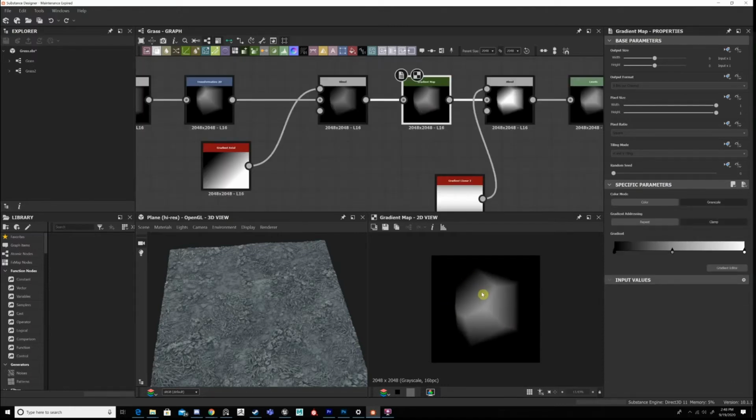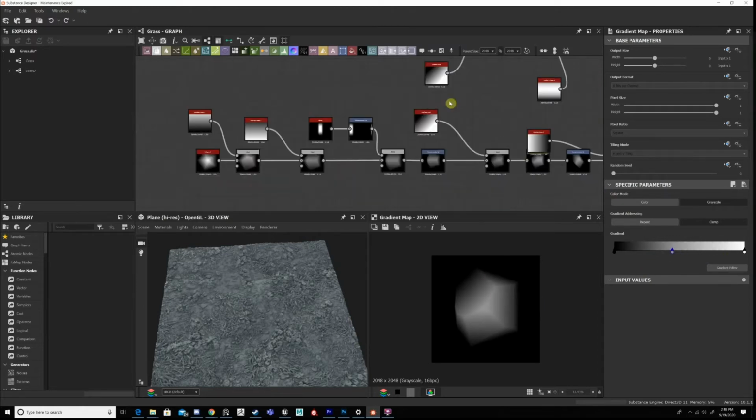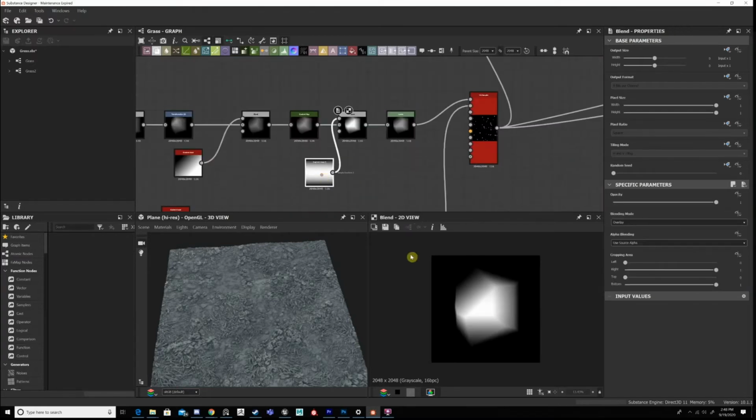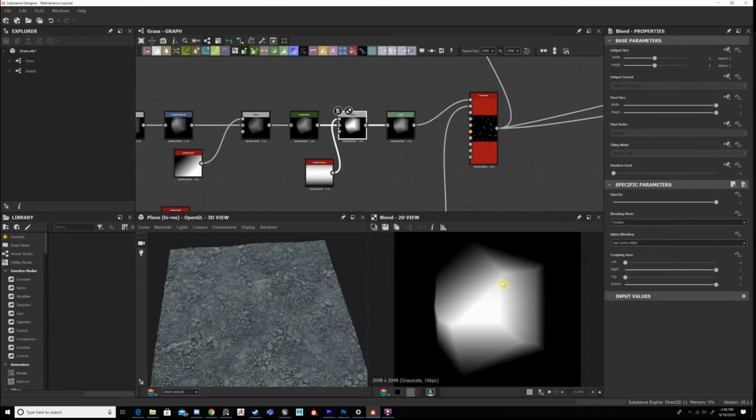And then I gradient map that to bring the values up a little bit. So I'm messing with these here. And then I take another gradient linear. This one's a 2 though. And I'm overlaying it to get this white plane here, which is another flat plane for the rock.